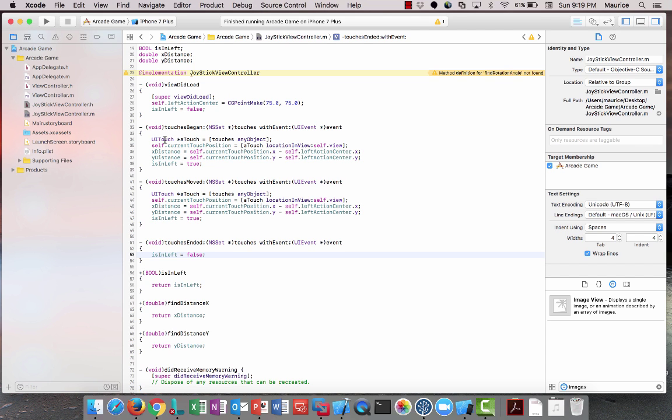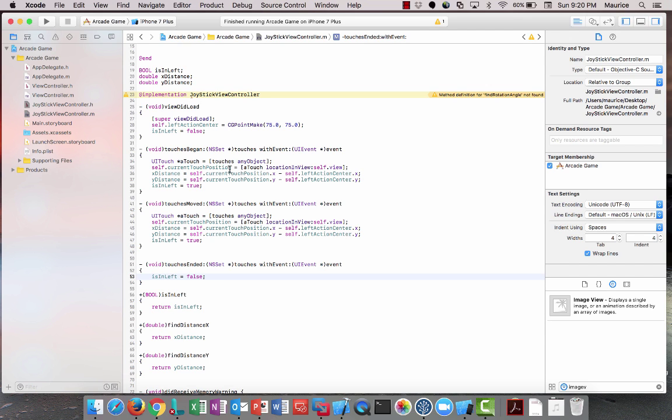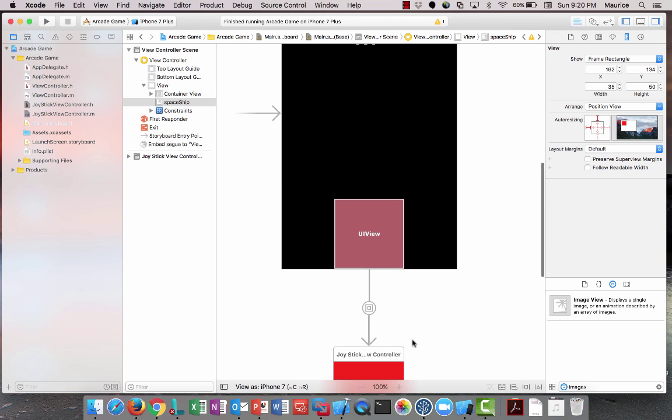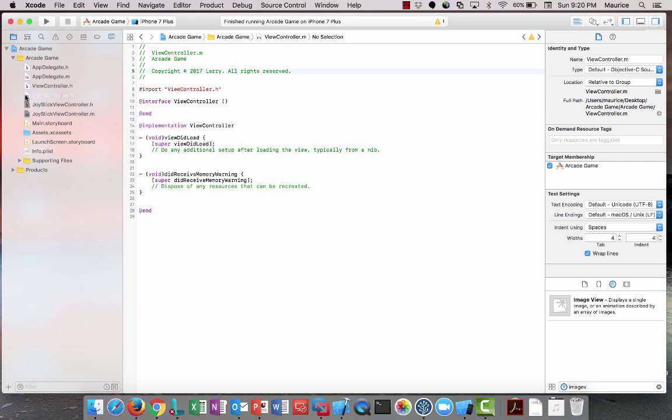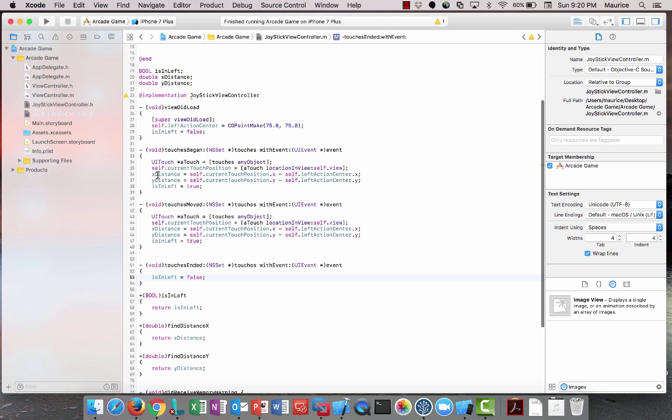We have a UI touch object, and what we do is we assign self.current touch position to be the coordinates within the view controller, which is this view controller down here. And we already have this double variable, which we defined up here, called x distance, and we have a double, which is y distance. And x distance is the horizontal distance between the current touch position and the center of the square. And the y distance is the vertical distance between the current touch position in the y dimension minus the center of the square vertically. And then we assign our Boolean is in left to true.